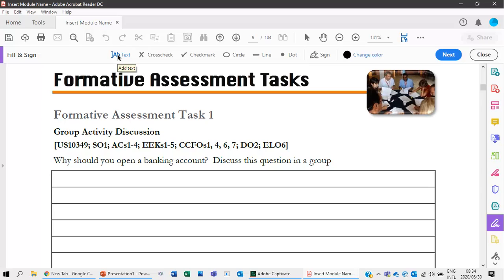So now let's see. Why should you open a bank account? Discuss this question in a group. Once you've done the discussion, you need to fill in your answers. So we're going to be selecting the text field here. Click in the box and let's just type the quick. I'm not going to actually type in the answer.